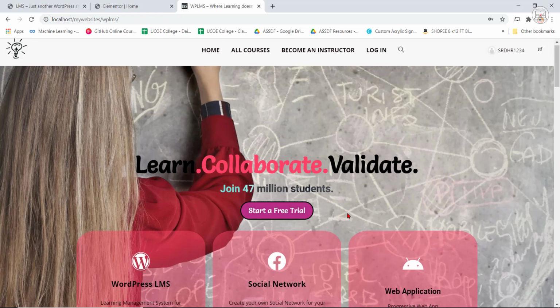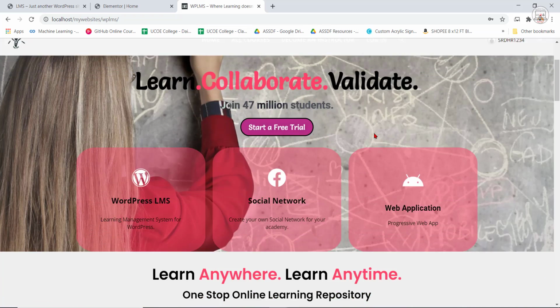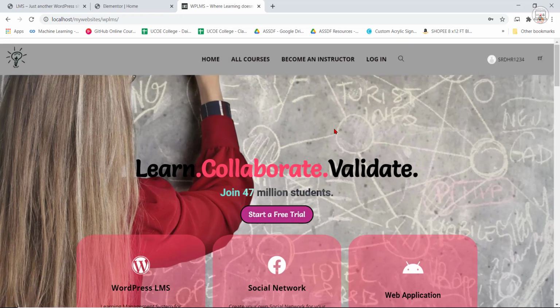So let's start with the very first section over here. This is the first section. As you can see, the menu is like this.